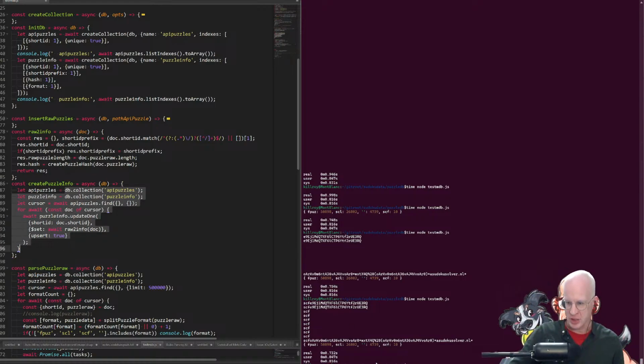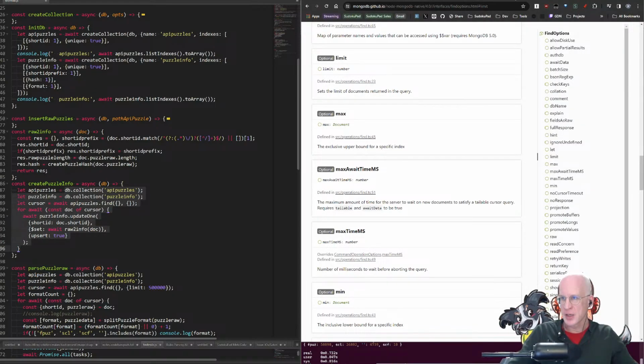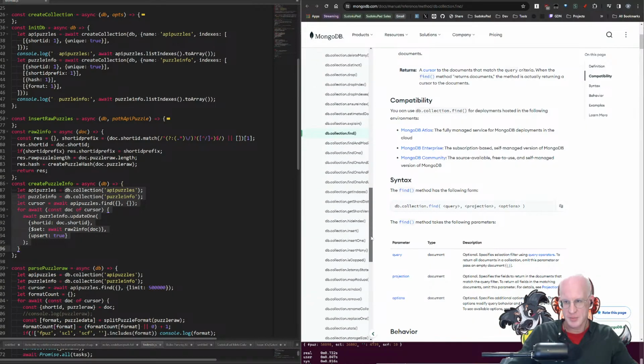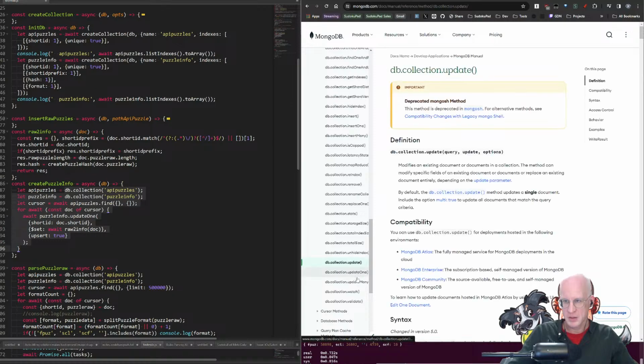I wonder if I can do a bulk update with multiple IDs. So kind of like an update many. So there should be collection.update, right? Find, get, update. Mongo shell methods. Deprecated Mongo methods. Okay, update many.